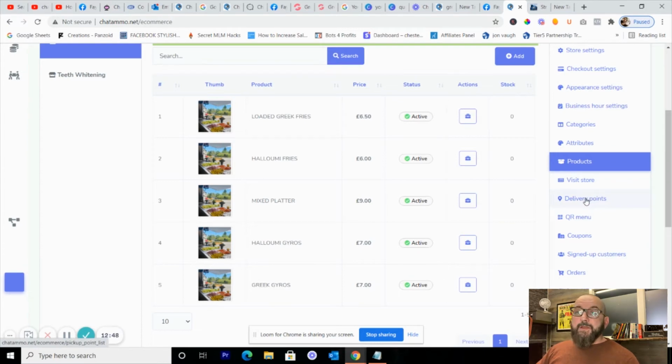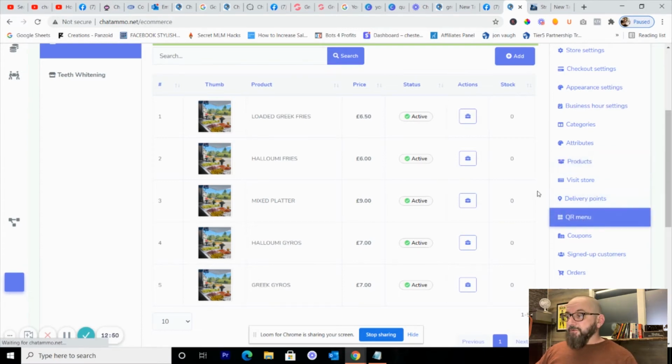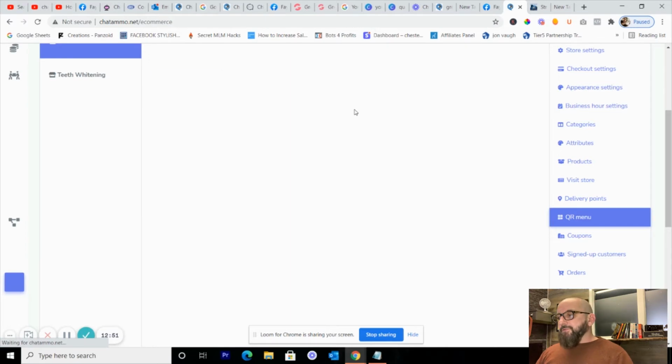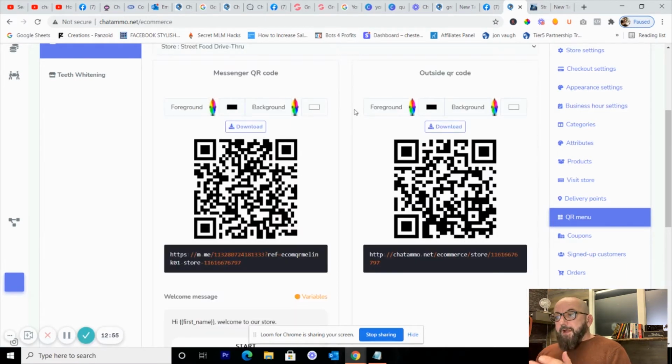Now, next you've got your delivery points. This guy doesn't actually do delivery points, so it's all cool. And next we have our QR code. Now, the QR code is pretty awesome. What it means is that we can send somebody directly into this menu.